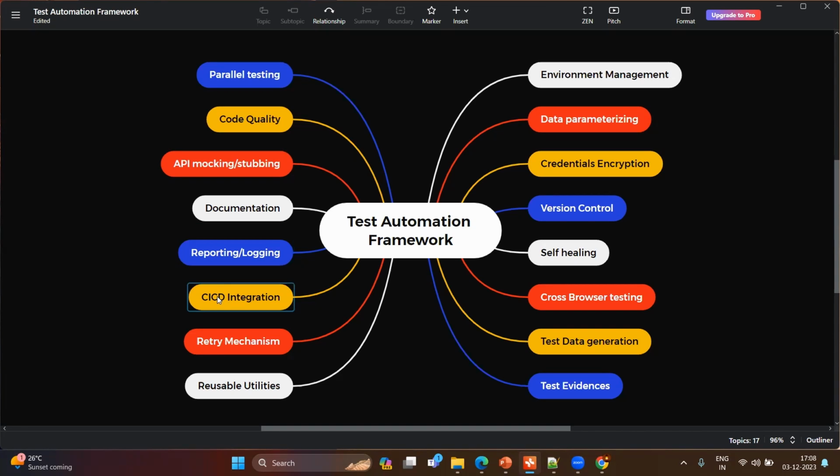CI/CD integration. Nowadays, you create any kind of automation, but at the end of the day, it should be connecting with your CI/CD. CI/CD stands for continuous integration and continuous deployment or delivery. Based on the project requirement, you might connect with Azure or AWS or Jenkins and any other CI/CD tools.